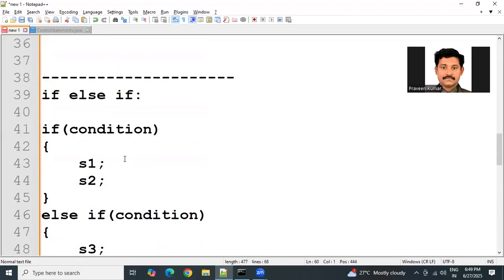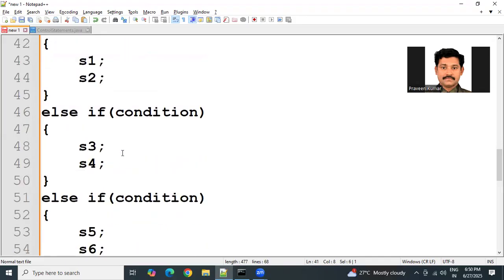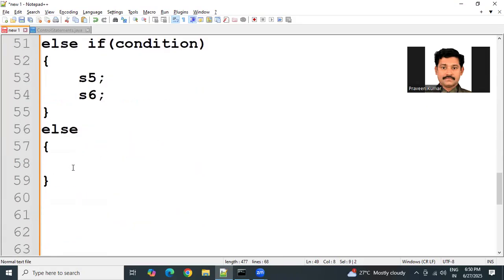For example, assume that the first condition is false. Now it will come here and check the condition. If this condition is true, S3 and S4 will be executed, and then it will execute the statement after the else. Let me see one example on this.